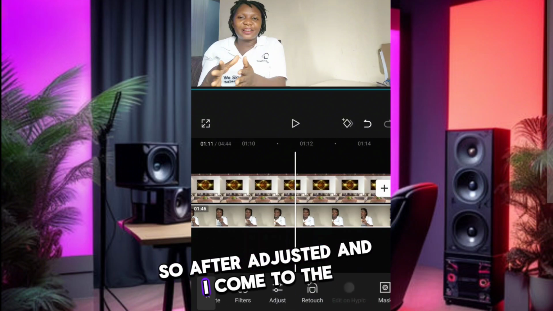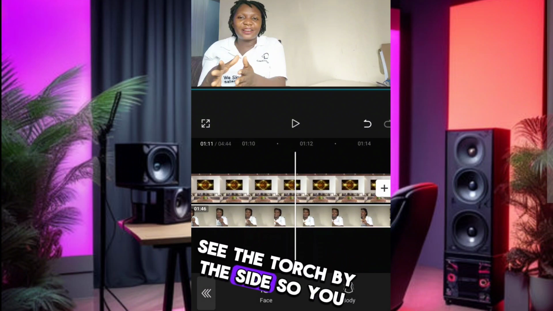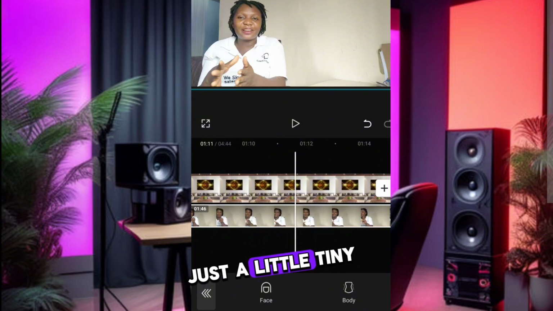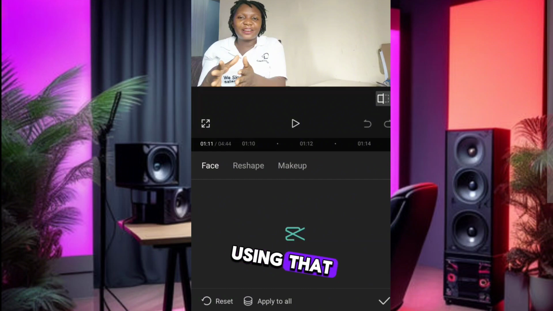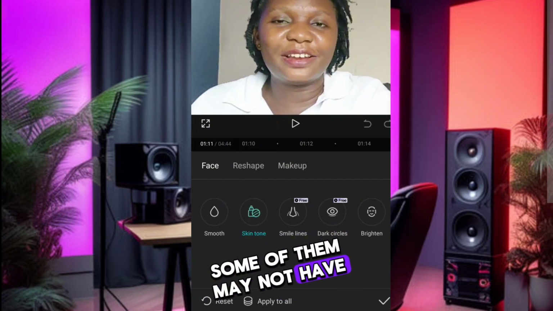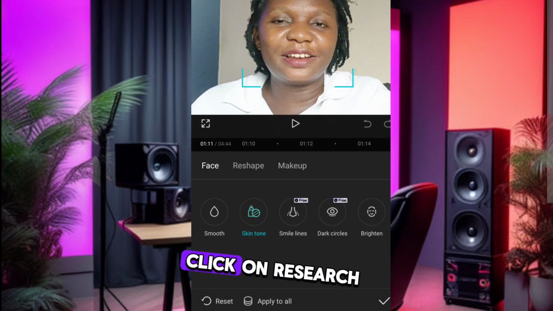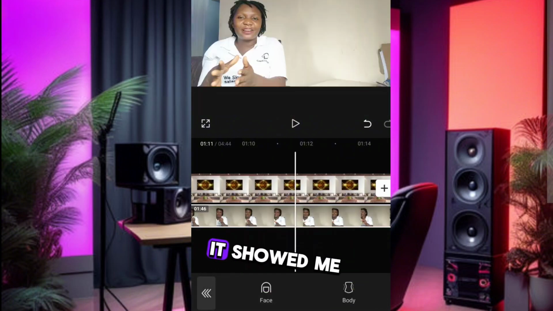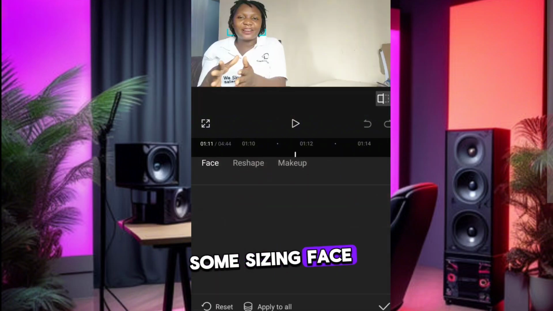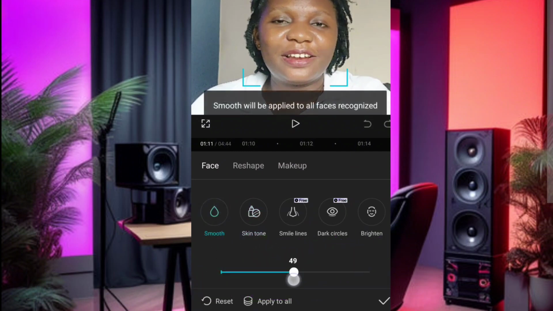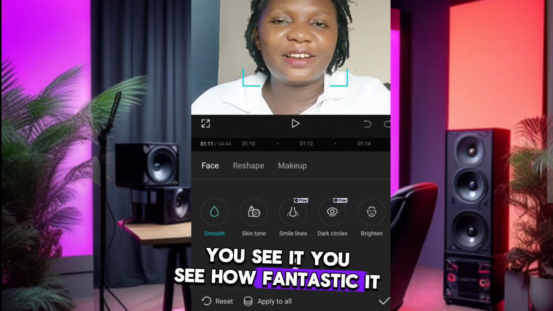So after adjusting, I now come to retouch. See the touch by the side. You can see I didn't do any makeup here, just a little tiny lipstick. You see all those people on YouTube, you think that they have time to do makeup. Some of them may not have time. Somebody like me, I'm not a makeup type, so I can just click on retouch. Okay, let me go back and show you. I click on retouch, it shows me face or body, so I'm selecting face. I don't need to do anything for my body. Selecting face, come and smoothen it. You see how fantastic it looks.